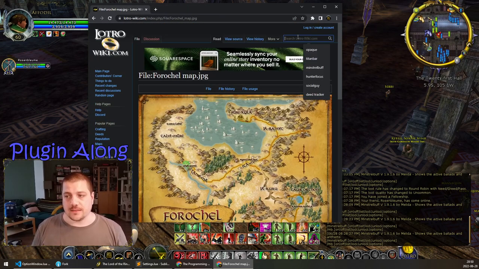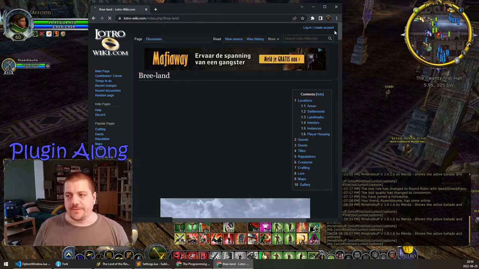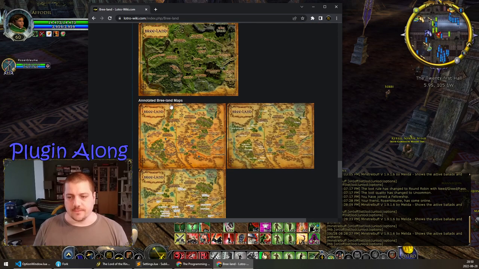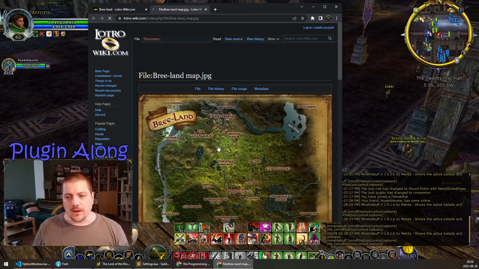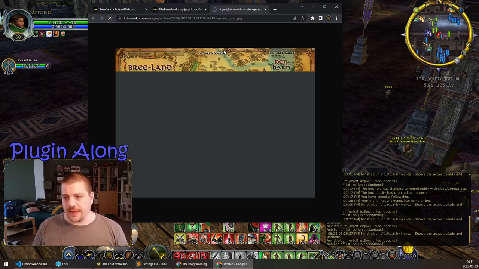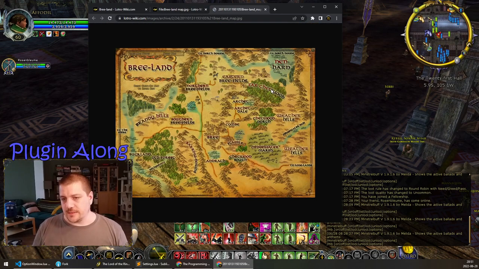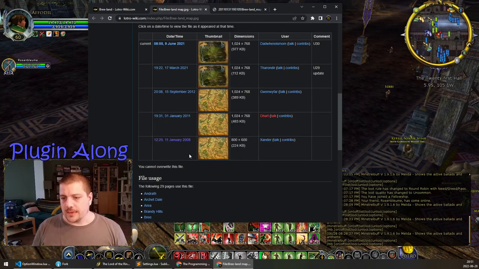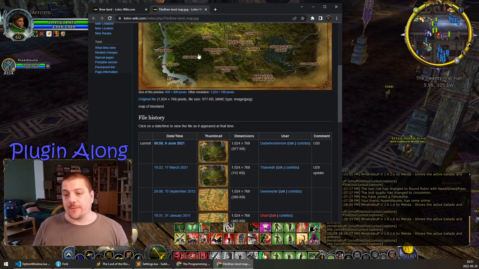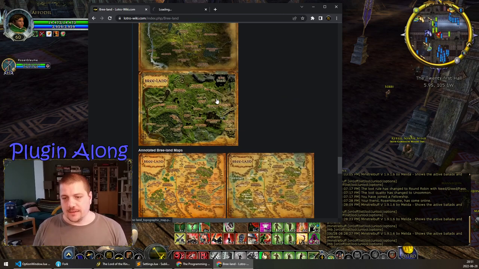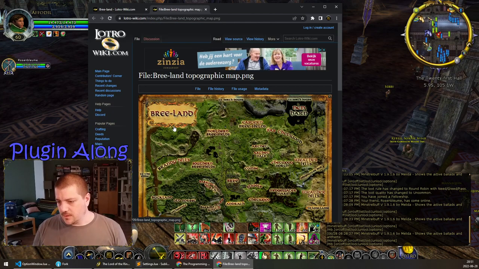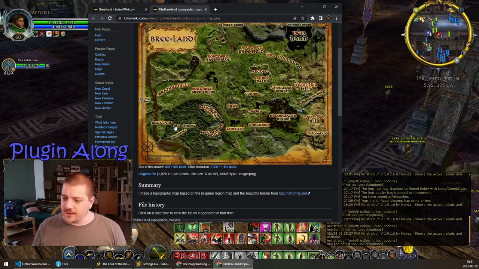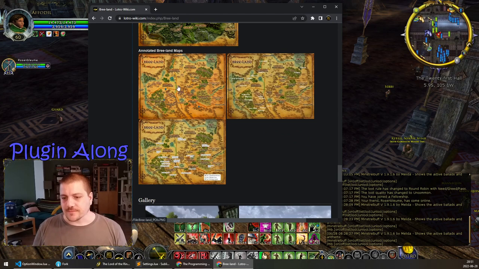Breland is actually very noticeably different, if I recall correctly. Okay, so this is the current version of it, and this is a version of what it used to look like. 2008. I feel like there were older versions that were wonkier. Anyway, I'm not going to spend too much time on that. Oh, okay. Someone made a manual map.